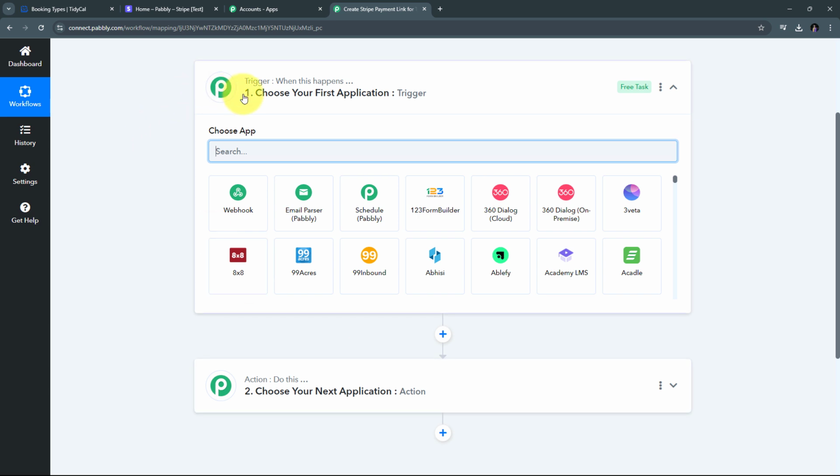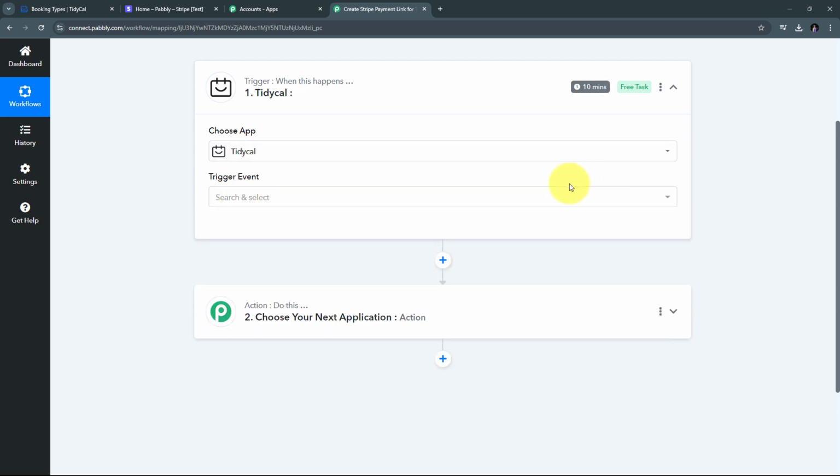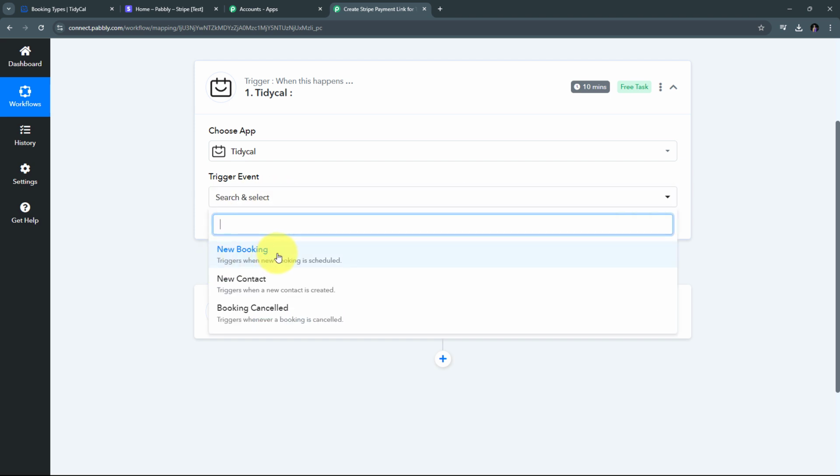So for setting up my trigger, I need to search for my trigger application, and here my trigger application is going to be TidyCal. So I'm going to search for that and select TidyCal here. Now I have to give a trigger event, so I'm going to open this tab. A new booking will be my trigger event, so I'm going to select this.